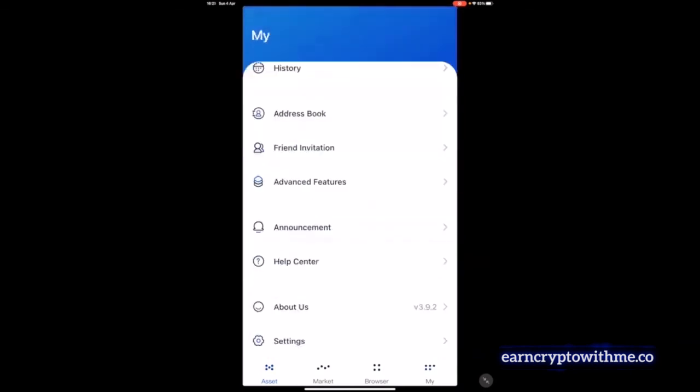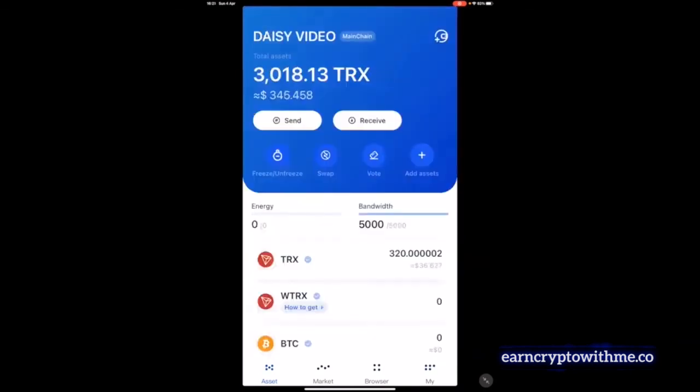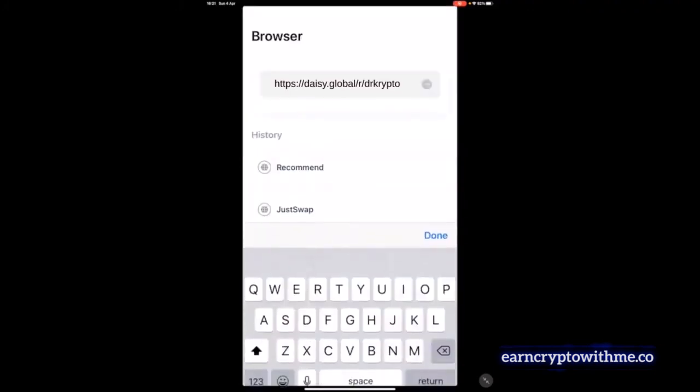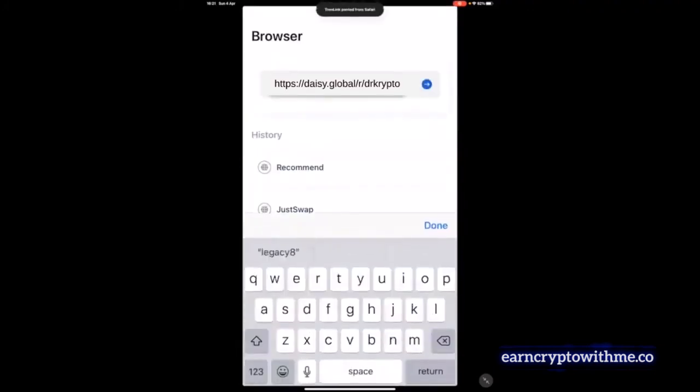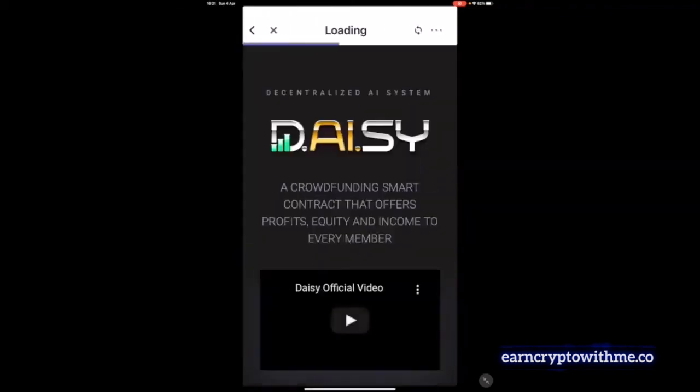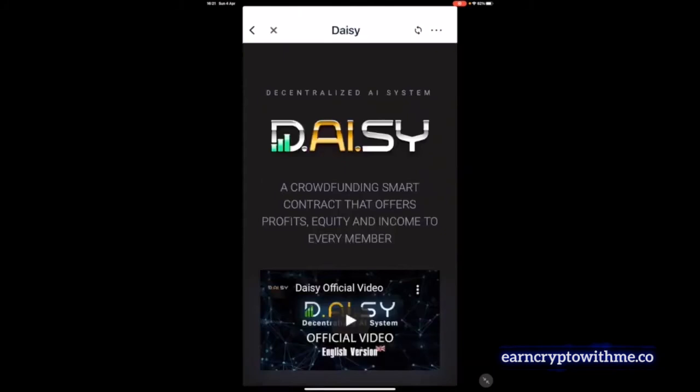Okay. Now, for those of you who have an Apple device, at the bottom the third option will be browser. For those on an Android device, it will say discover. It's exactly the same. You click on there and paste the referral link that your referrer has sent you. Please make sure not to change anything. Don't put any space, don't backspace, nothing, exactly how it is, and click on go. Now that is the first step to actually getting started in Daisy.